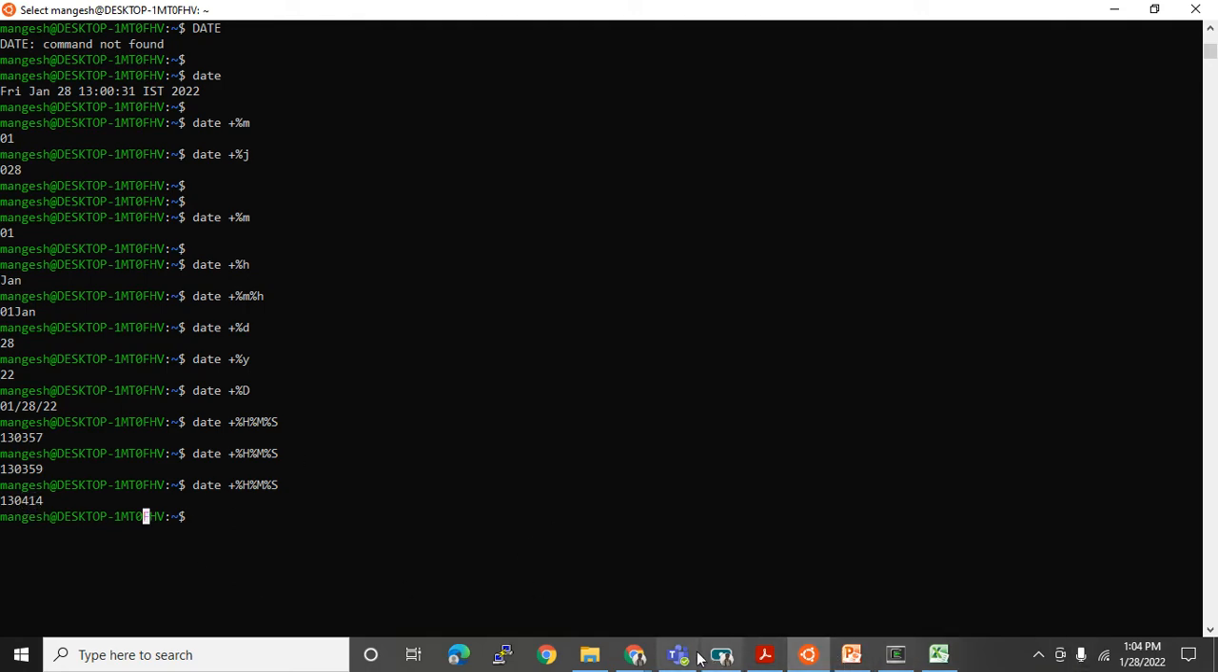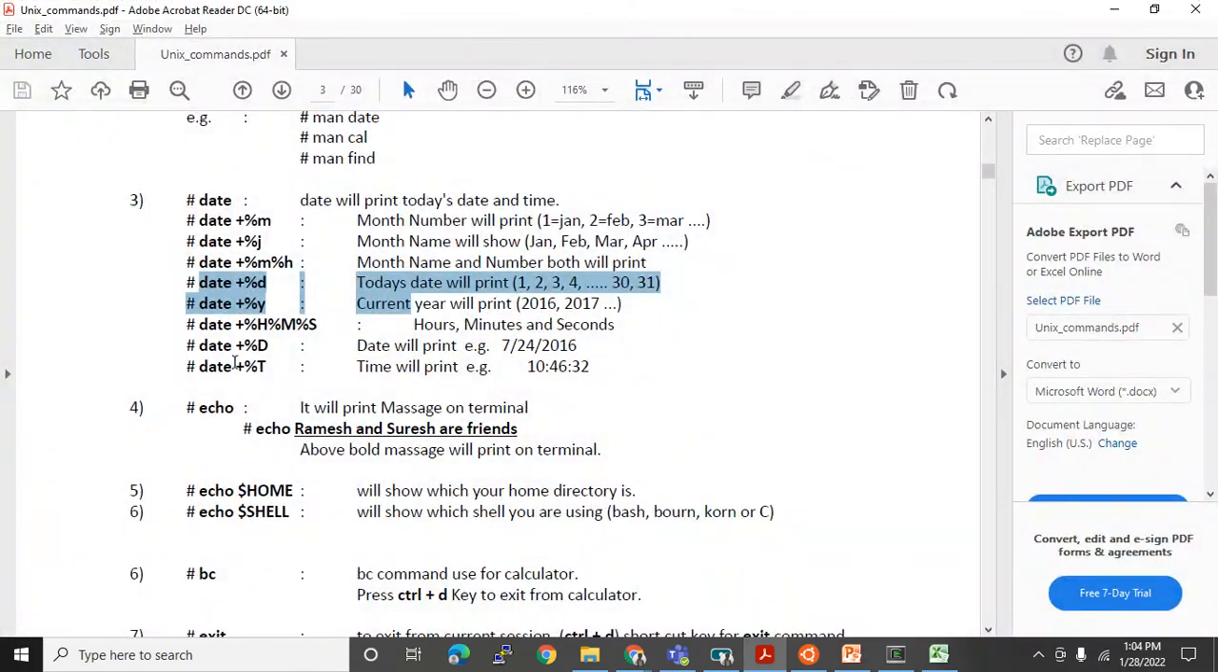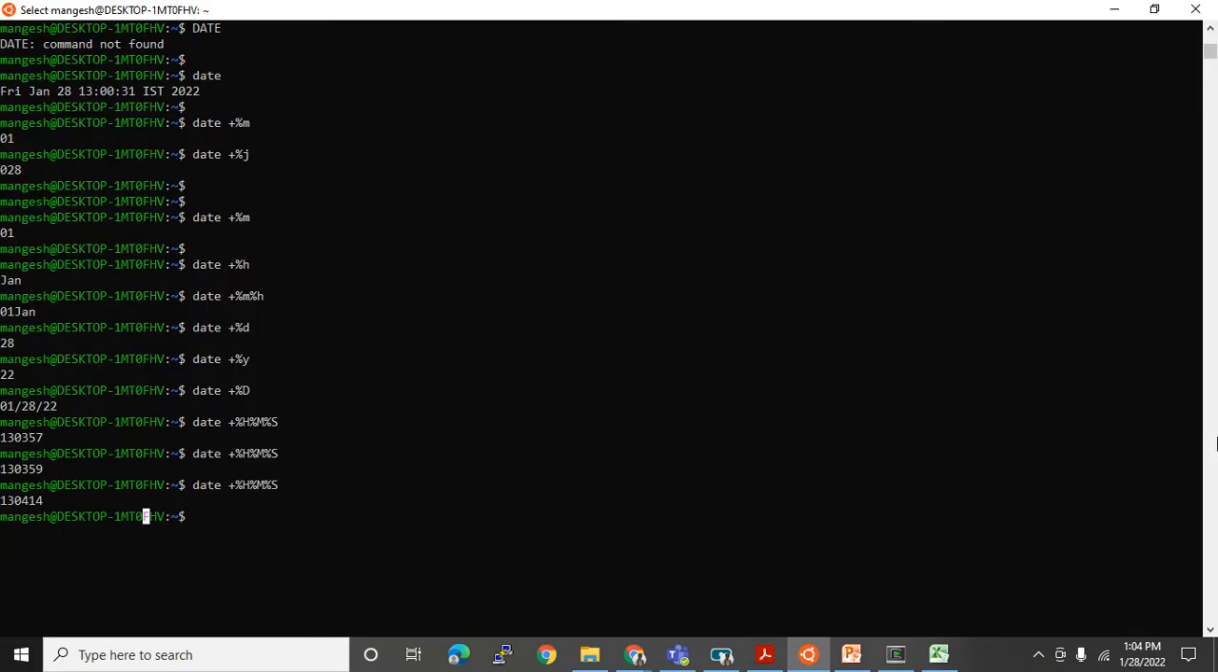Okay. Then next, what command is there? Date, percentage capital. Here, instead of this, you can use capital T also. Look at your output. Your time will show in that format. 13, it's 1 p.m. actually. That's the reason, it's a 24 hour clock. That is the reason it's showing like this. So where am I getting this option? It is there in my man page.